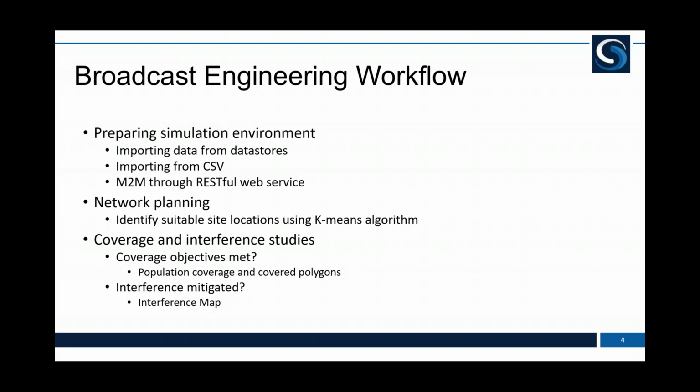We'll then look at the beginnings of the network planning stage, so identifying suitable site locations using what's called the K-means algorithm. This is taken from mobile and cellular planning, and we've implemented it to automate the way that we can identify suitable site locations. We'll look at coverage studies and how to marry up the coverage that we've created with population vector files, whether it's point data or polygon data, and identify the percentage covered that we have. Finally, we'll have a look at the interference and how we can mitigate the interference within a single frequency network.